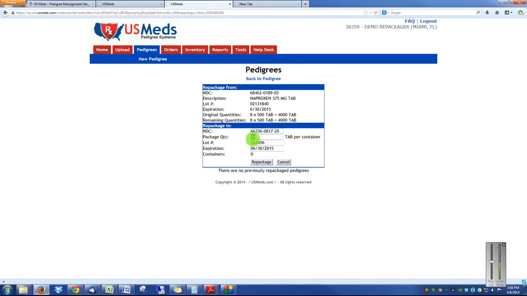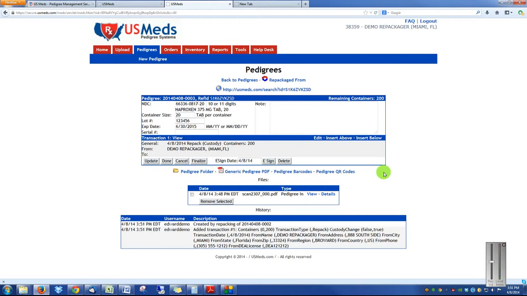We're going to go to 20, and we're going to tell the system how many containers we are going to prepare. In this case, I'm just going to say we're going to create 200 bottles of 20s, and we're going to click on repackage. Our system will now generate a new pedigree, a repackaged pedigree, and will return this screen with your finished goods. As you can see, you are right now number 1, which is always going to be the manufacturer. You will be the manufacturer now, because as a repackager, that's how you will be identified.